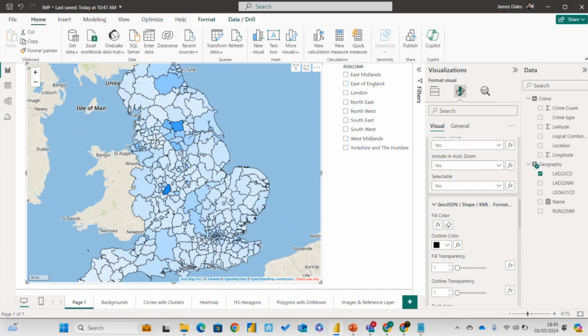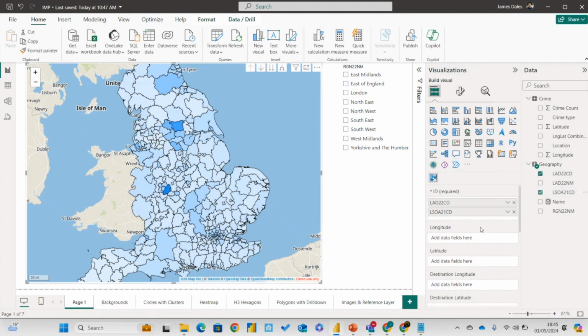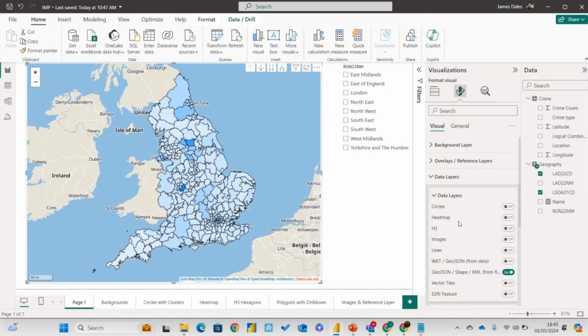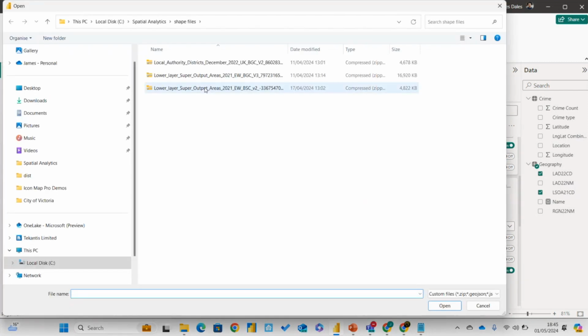But it'd be nice to be able to dig in and see which bits of Birmingham were responsible for that crime, right? So let's go down to the next level in the hierarchy. So if I pull on my lower super output area fields as well, and go back into the formatting options for the shapes, and I want not one level, but two levels in my hierarchy. So I get a second little button here to click now. So I can upload my file.